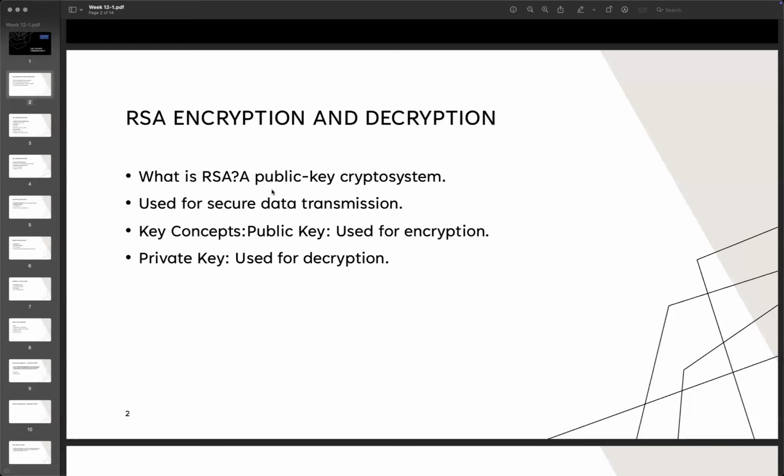So with RSA, we try to create a public key and a private key, a pair. Mainly we send our public key to whoever is going to send the message back. They do the encryption, and then we use our private key for decryption. So first we need to know the concept.